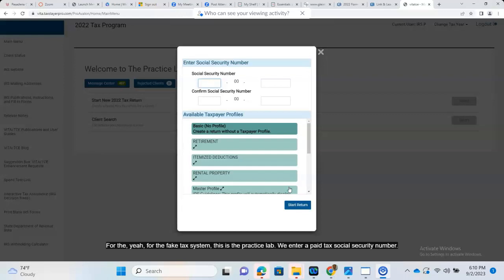For the fake tax return, this is the practice lab. We enter a fake social security number. If the fake scenario gives us the number, we use that. Let's say you go to the end of chapter 4 in your book, you will see there is a comprehensive scenario and you have to prepare a tax return, and that may be a quiz anyway. So you will go and prepare the tax return in the practice lab.